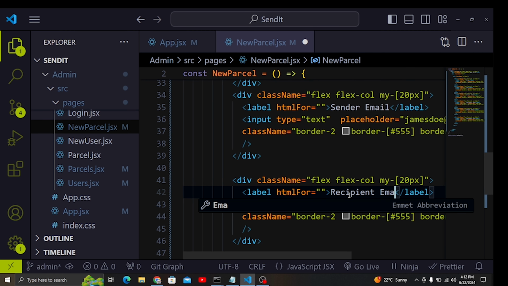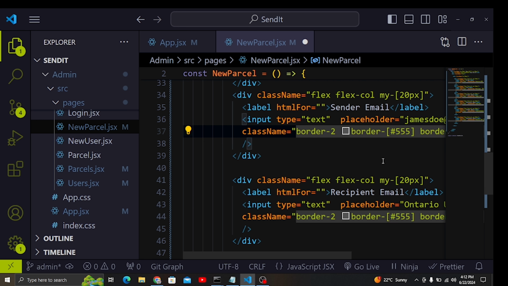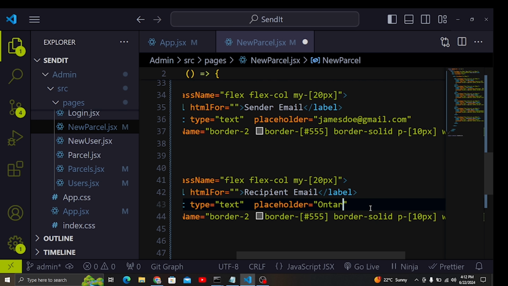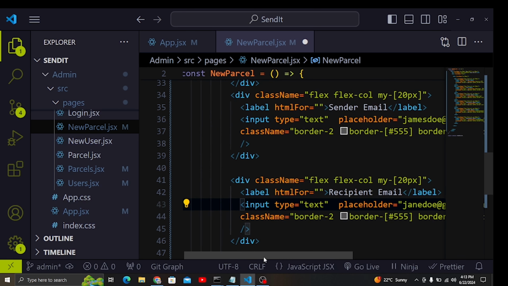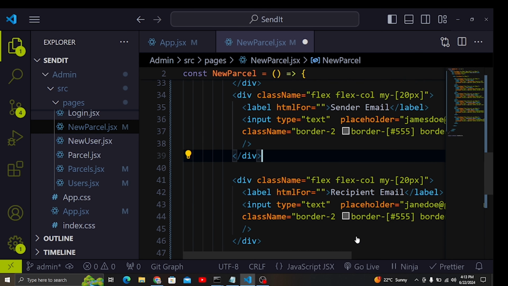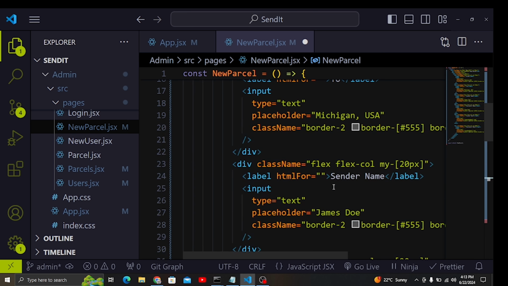Email, just like that. And then this one will be jendo at gmail.com. And then I think that's okay now. So here I want to first of all format this, and I'm going to copy here.